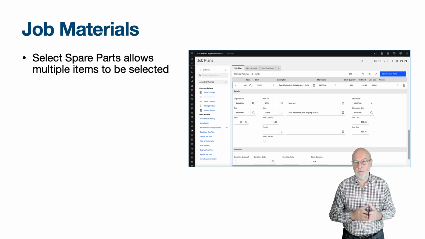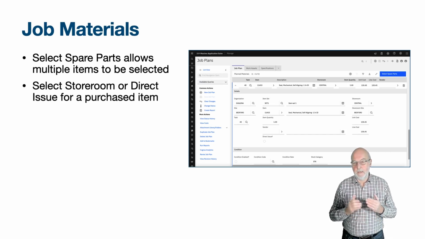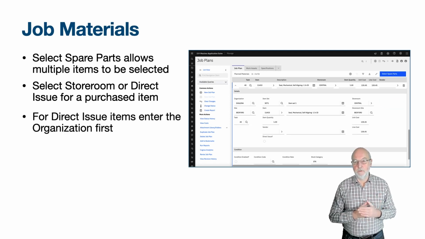After selecting an item, you would enter the quantity required and now choose whether the item can be obtained from a storeroom or whether it should be purchased. By selecting the storeroom, site will be filled in as well as the organisation, and the direct issue field will become read-only. The unit cost comes from the storeroom depending on the costing method being used, normally average or standard. The line cost is the unit cost multiplied by the item quantity. Both fields are read-only.